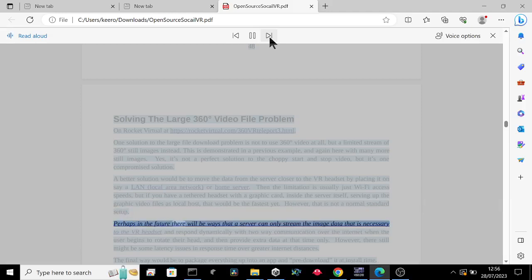Perhaps in the future there will be ways that a server can only stream the image data that is necessary to the VR headset, and respond dynamically with two-way communication over the internet when the user begins to rotate their head, and then provide extra data at that time only. However, there still might be some latency issues in response time over greater internet distances. The final way would be to package everything up into an app and pre-download it at install time.